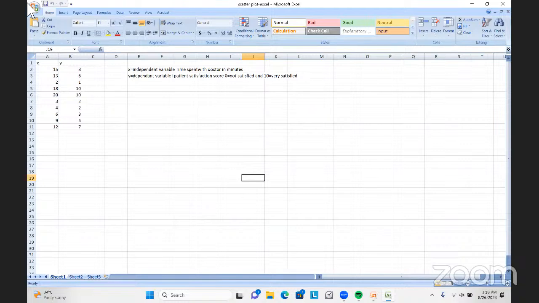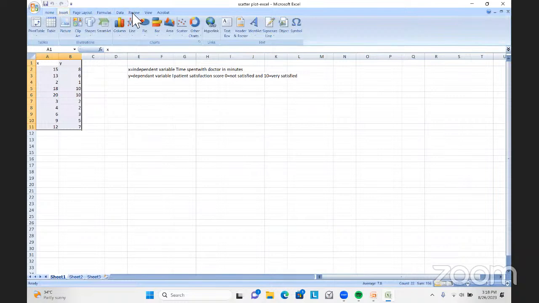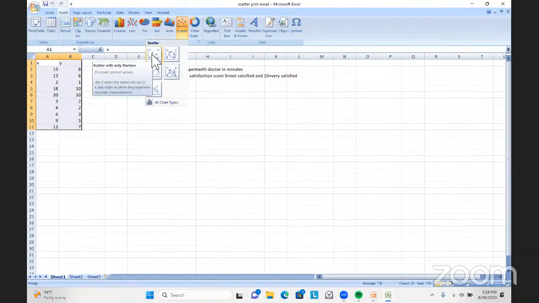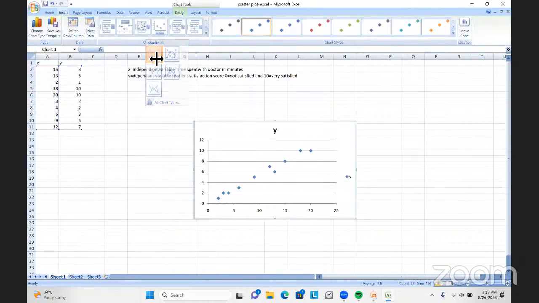So how can we create this? First, we will select the data, okay? And then you can insert, you can see the scatter function here, and take the scatter with only markers, okay? So you can see the scatter plot is created, okay? Now we can name this plot. This is the relationship between time spent with the doctor and the patient satisfaction, right?